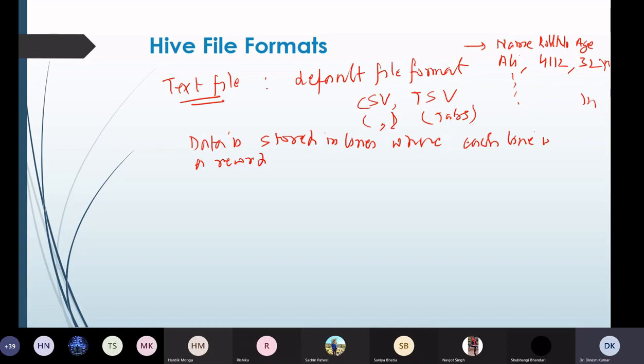So these text files are a convenient format because they are very simple. They are text files, and a very convenient format which can be used to interchange data with other applications or scripts. So that's why it's the default file format in the case of Hive: it is very simple, and we can easily interchange the data with other applications.